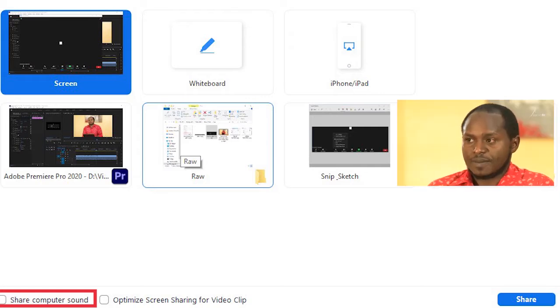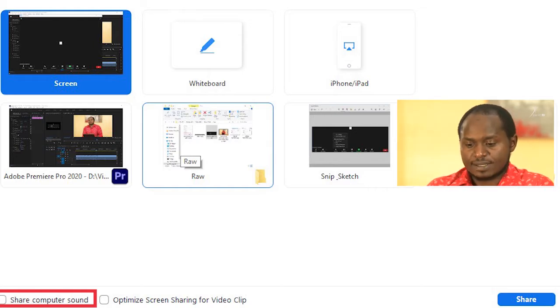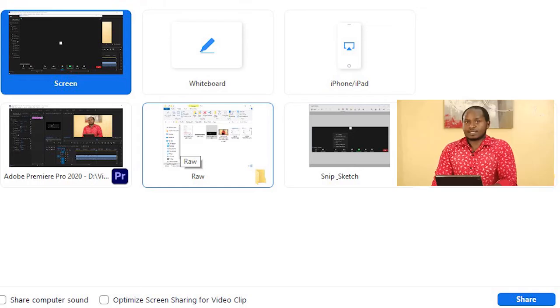When you hit the share button as well, it will give you the option of sharing your computer audio, which is very key, especially when you're sharing a video that has audio. So those are some of the things to keep in mind while you're sharing content during your meeting.